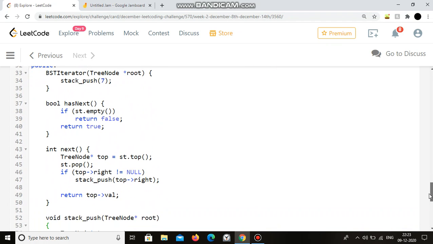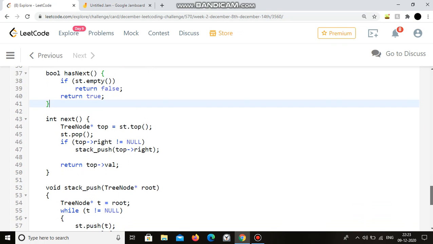Now let's come to the hasNext function. As we discussed, if there's no element left in the stack, that means we have traveled through the entire tree, and we have gone through all of it. Now we can simply return false because the stack is empty, else return true. Now this function is next.